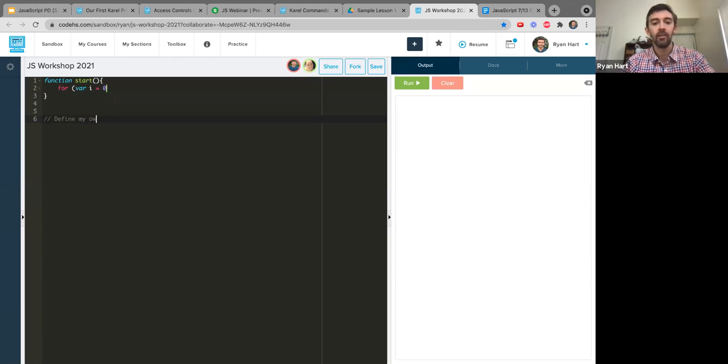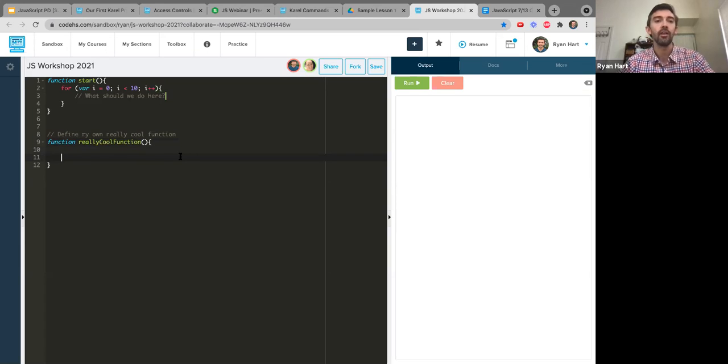Define my own function. And so this is a great way if you want to have students working on the same file. It's also, in the future, if you're working on projects together with students, a good way to do it. So really cool function, etc. So you can kind of see how that goes. So that is a feature that we have available through the sandbox, which is our IDE on the site.